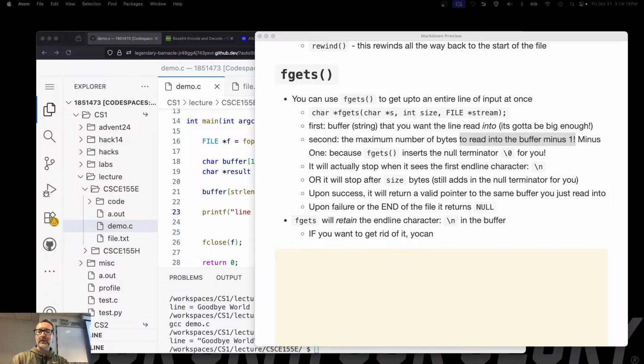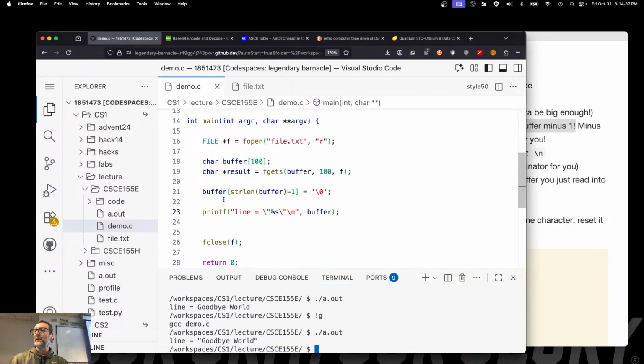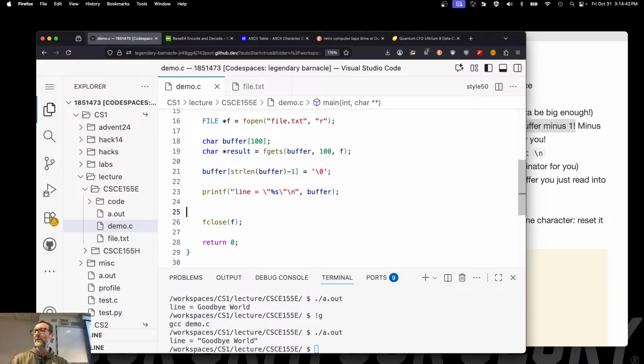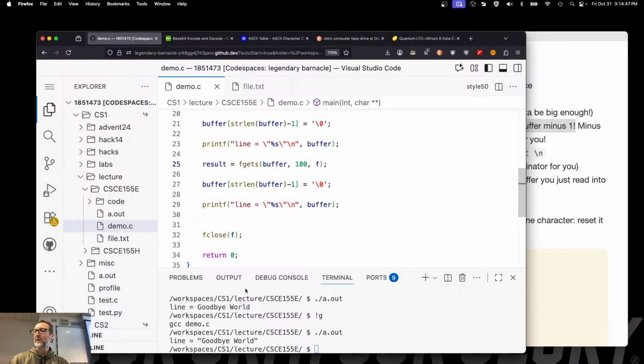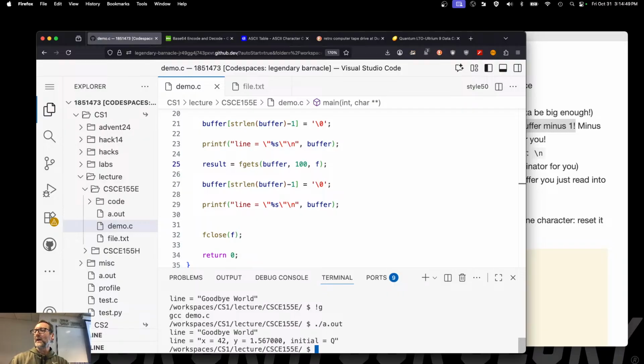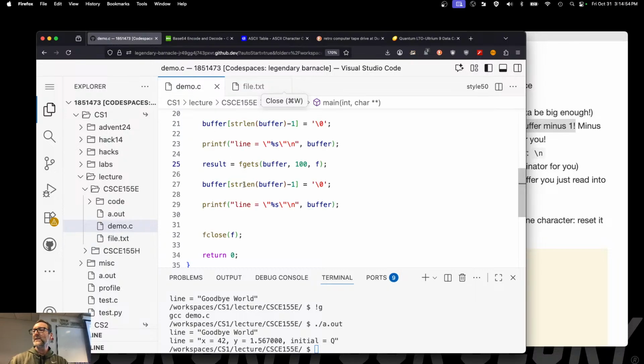You can chomp out the end line character. Reset it to the null terminating character, and use a combination of strlen. Okay. Well, that's one line. Let's go ahead and do it again. There's another line. Result, okay? GCC this, and there are the 2 lines, and that's what's in the file, right? What if I did that a third time?